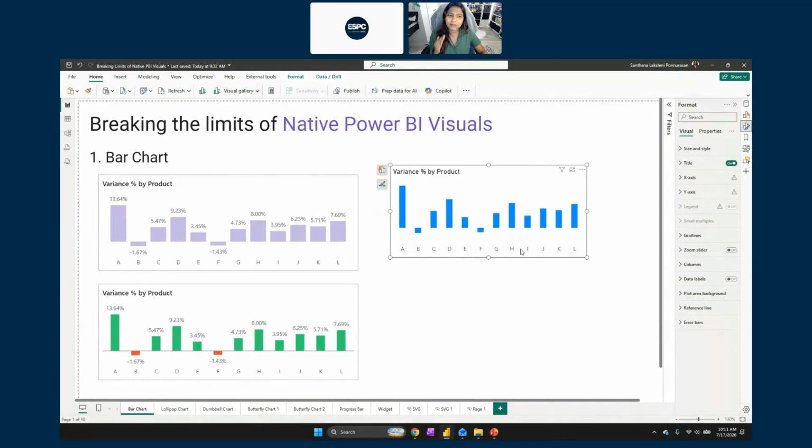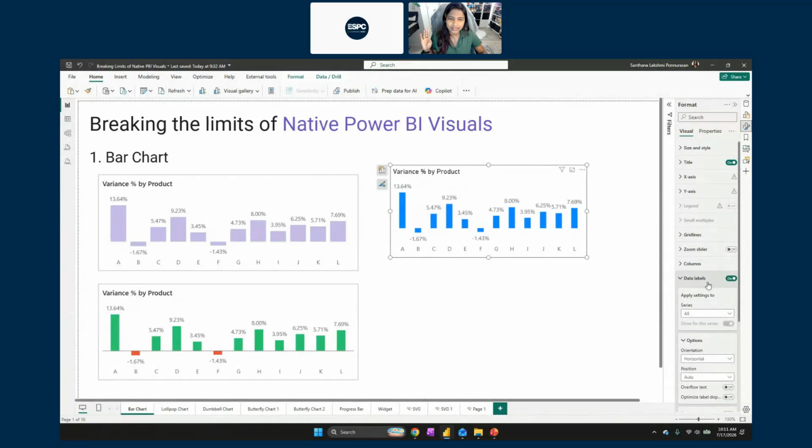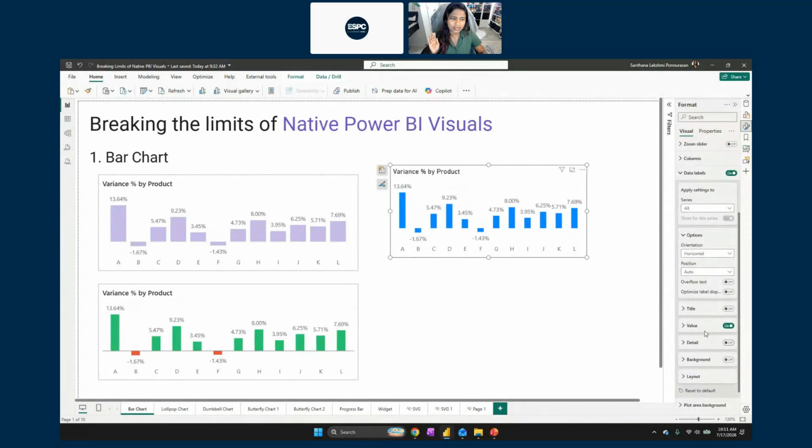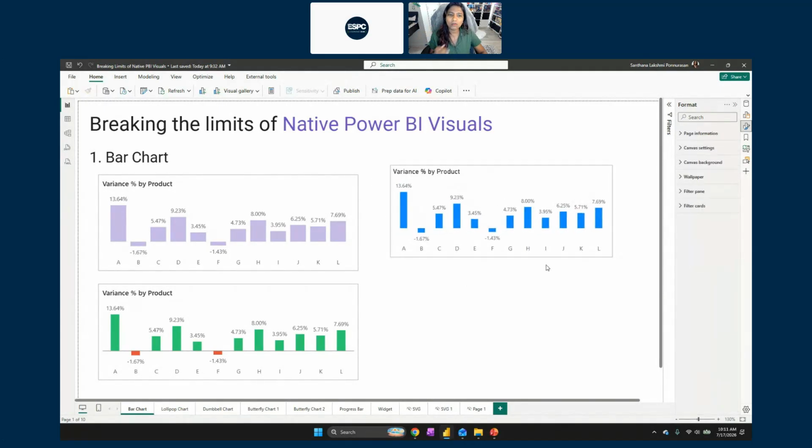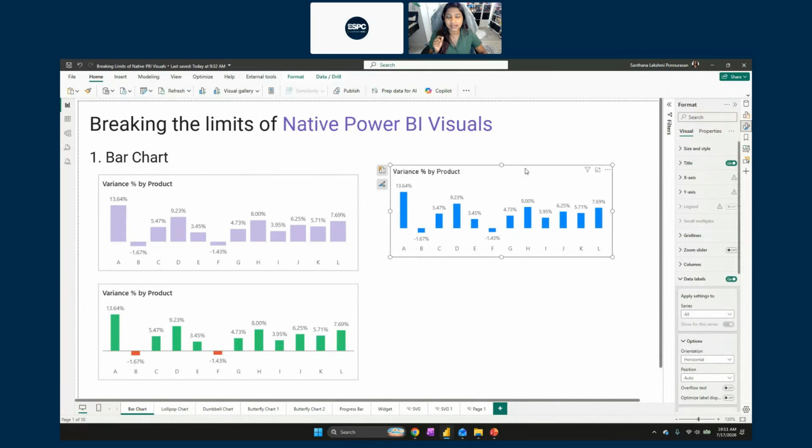Next, I want my end users to know what exactly the values are instead of just seeing bars. Quickly switching on my data labels. Let's reduce the size a little bit and we're good. So now my end user knows what the exact number is.